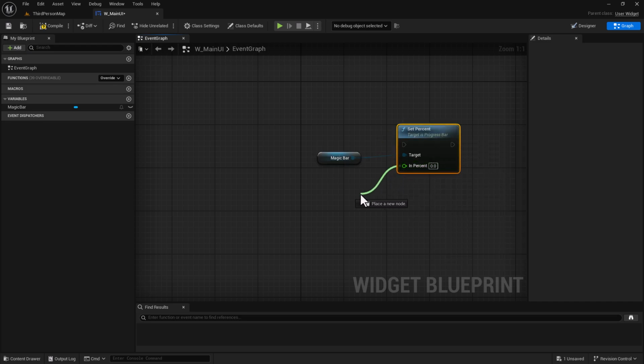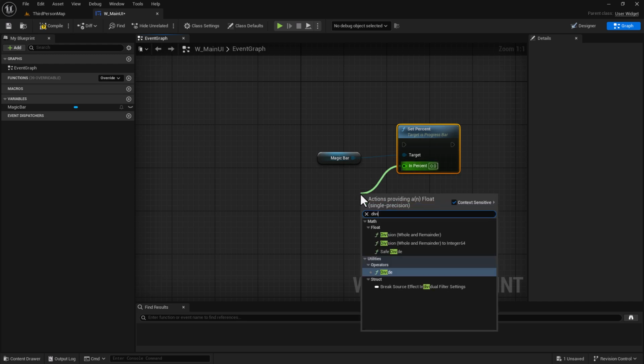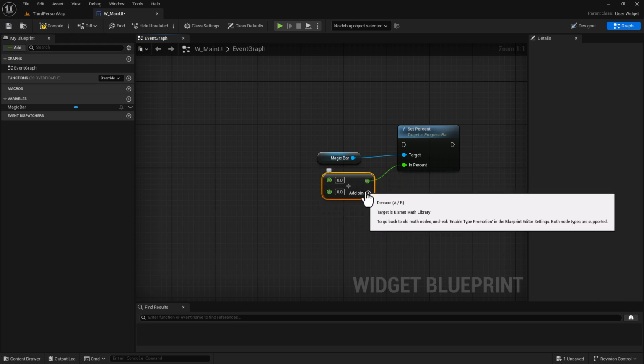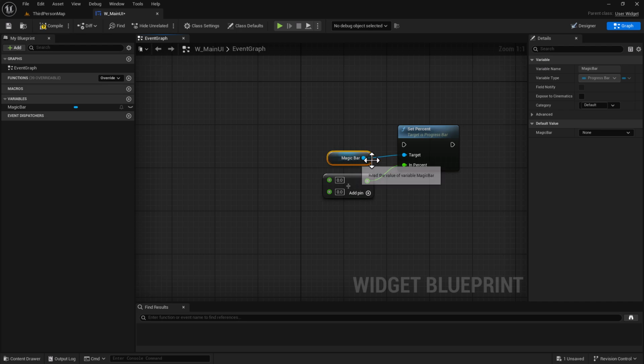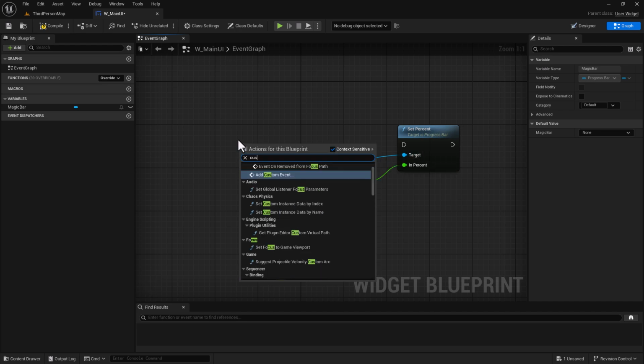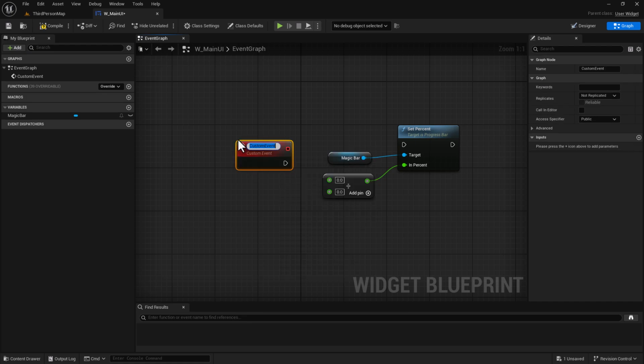We're going to drag off of this function here and type in the word divide. We're going to use the operator of divide. And right here, always keep our code neat. We're going to create a custom event. So we're just going to type in CUST and enter, and that'll bring up the custom event. And we're going to type in update magic bar. And then we're going to connect that up there.